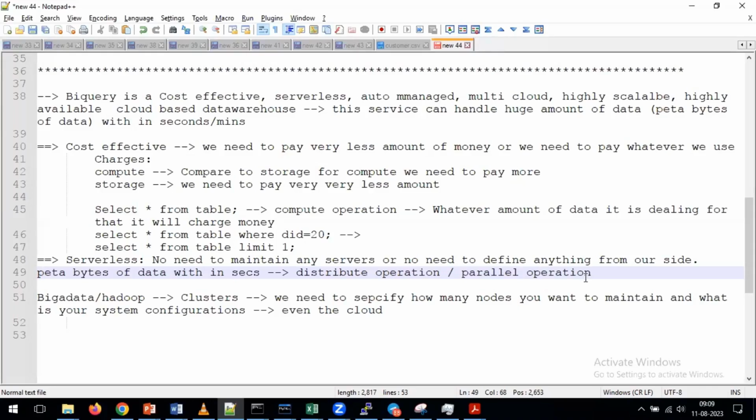But as a user or as a cloud data engineer, do we need to worry about how many servers we need to maintain in BigQuery? Do we need to worry about how to perform the parallel operation, or the distributed operation? From our side, there's no need to worry about all these things, because we are not maintaining any servers from our side. Your GCP platform maintains all the servers in the backend. With that, you automatically get very good performance in loading the data and in retrieving the data. That's the reason we call this a serverless service.